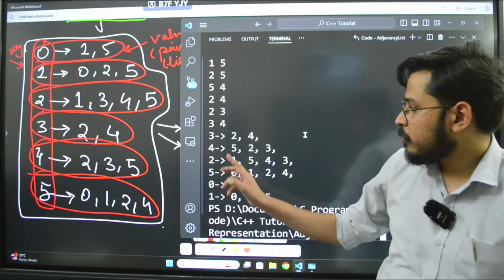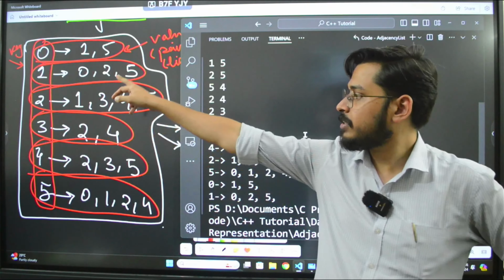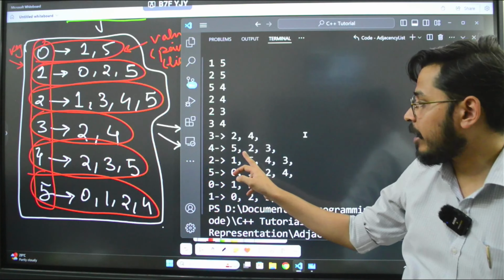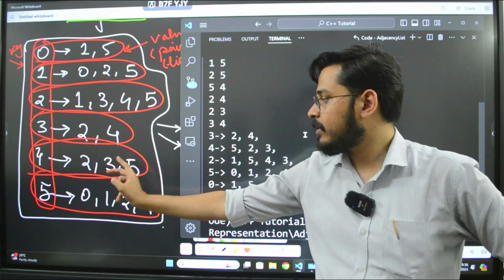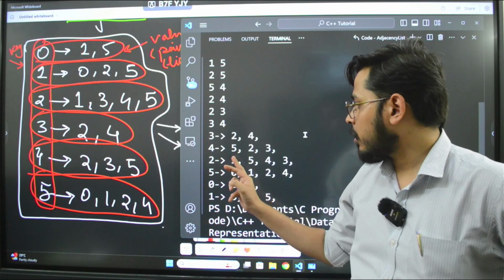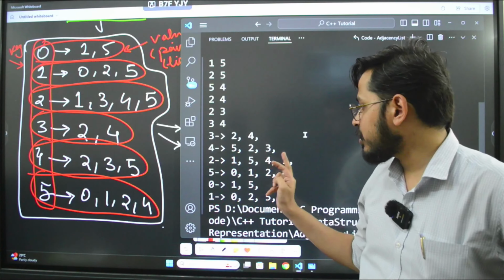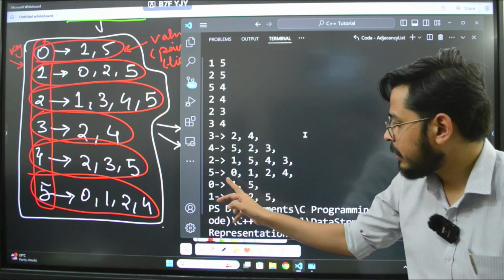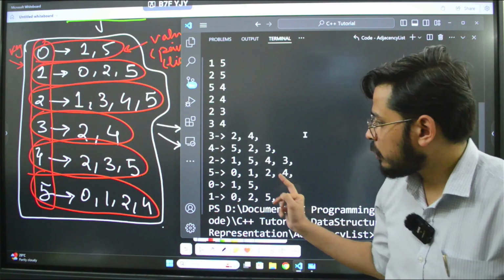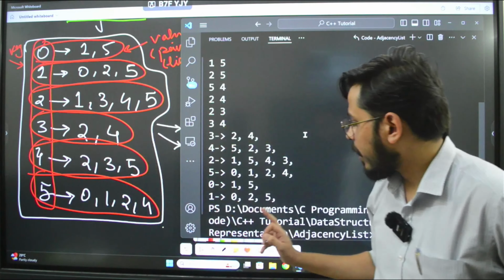For 3 we have 2 and 4, for 4 we have 5, 2, 3, then for 2 we have 1, 5, 4, 3, absolutely correct. For 5 we have 0, 1, 2, 4, absolutely correct guys.